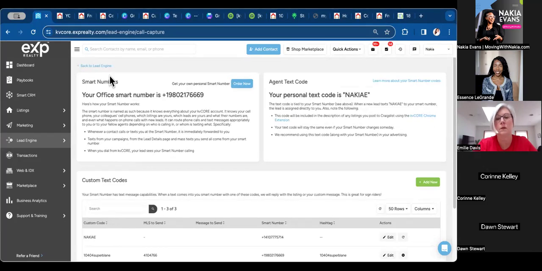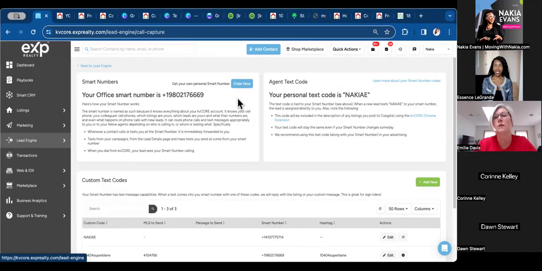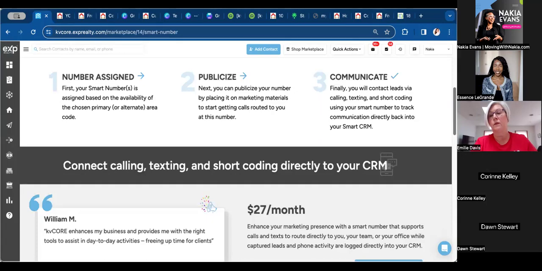Now, if you are not trusting enough that KVCORE knows what they're doing, or if you are needing to have your own phone number for like listing signs and other things of that nature, you can order your own. It is $27 a month. Okay, and you can have your own smart number.